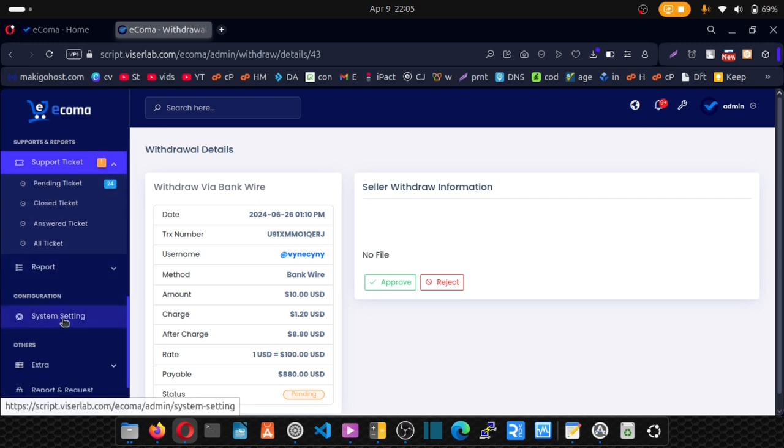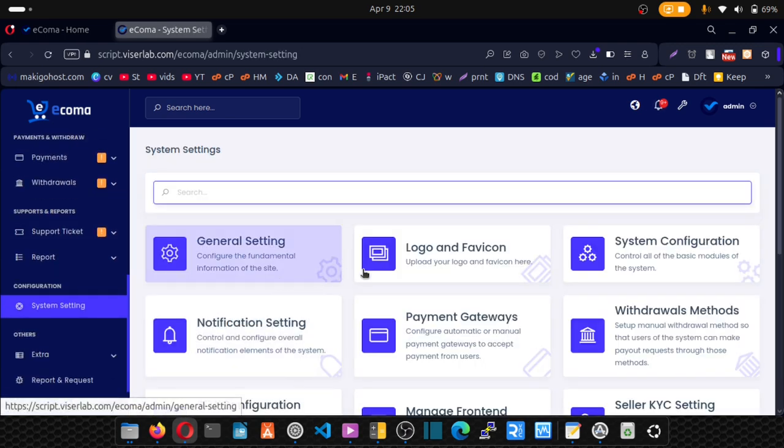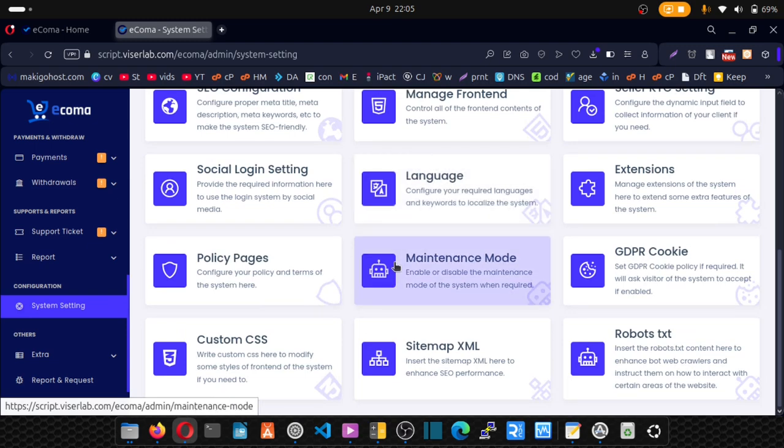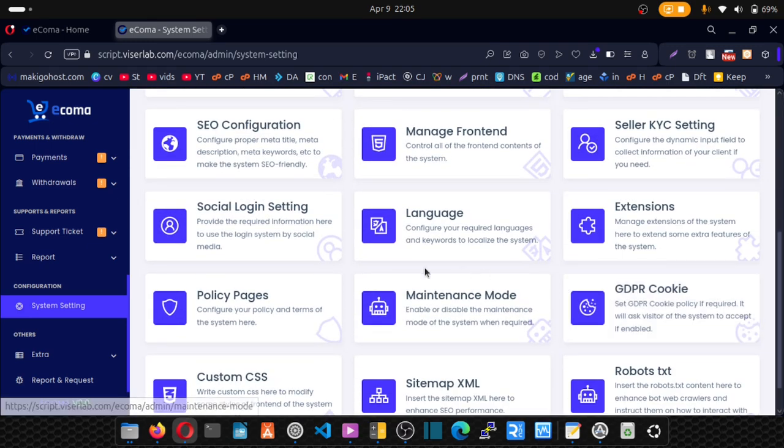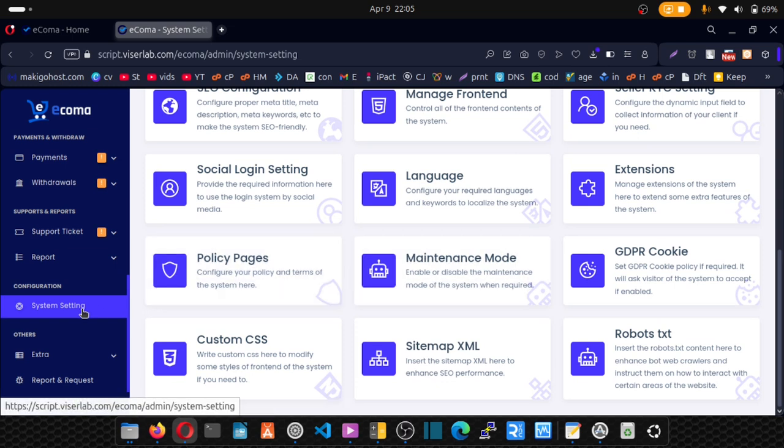Now let's skip to system settings, and this is what you'll be using to configure your website. I'll show you how to do this after we set up the site. This gets a demo.